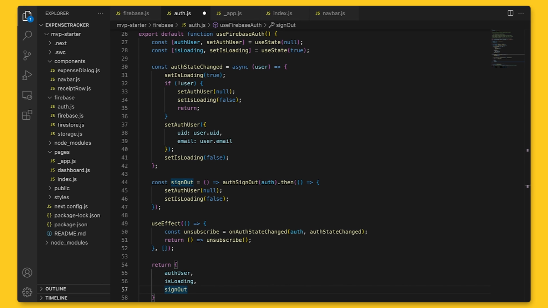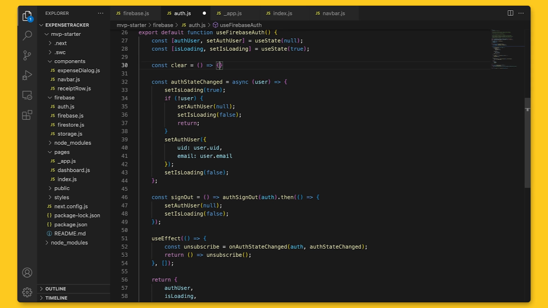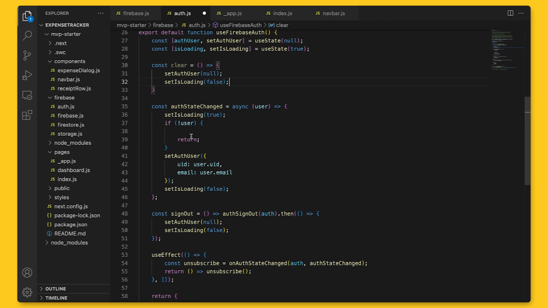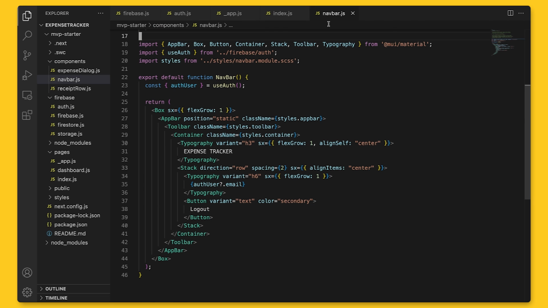Just to clean up the code in auth.js a bit, since the cleanup code is the same here as the cleanup for when there's no user for auth state changing above here, we'll just move these two lines to a function called clear and then call those instead. So now if we want to log out from the navbar, we'll just call the signOut function from useAuth. So let's go back to navbar.js and get that function from useAuth, then use that function as the callback for onClick on the logout button. Okay, so now when we visit the page again and click on this logout button, it does indeed log out.